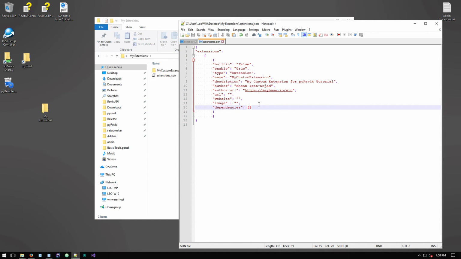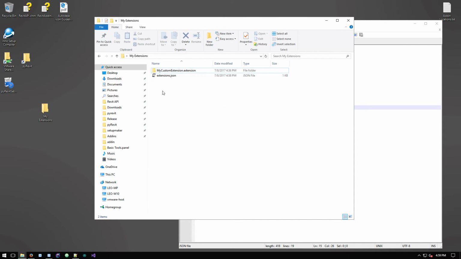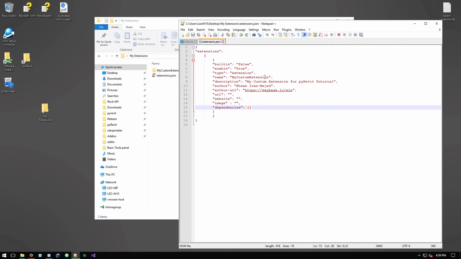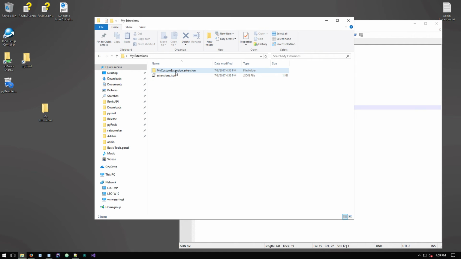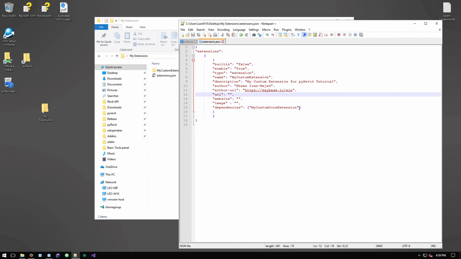I'll tell you about the dependencies later, but if one of your extensions is dependent on another extension that you have created, you should put the name of the other extension in here. So for example, if I had a core extension, my custom core extension, that would provide basic features to all the other extensions, you should include that in here. And that means pyRevit makes sure that whenever this extension is being installed, it actually needs to go and install this extension as well.